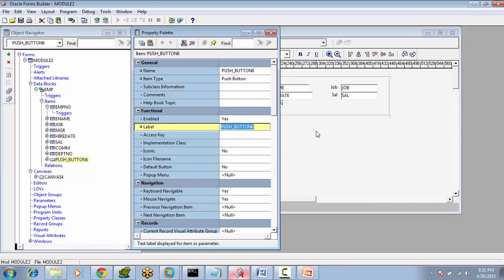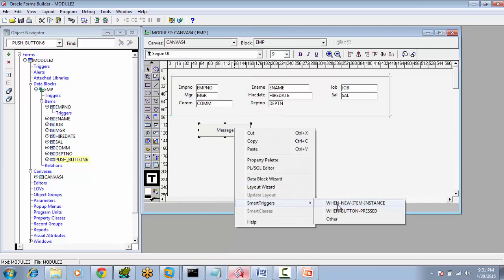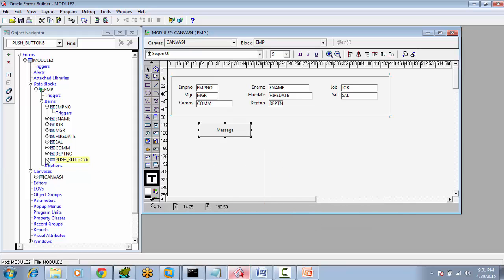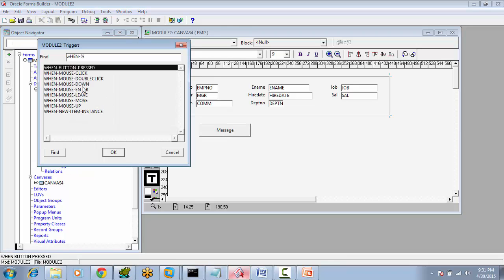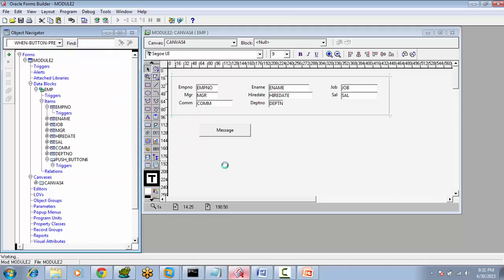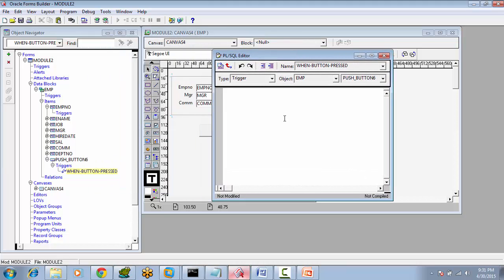Go to properties, change the label. When the user clicks this button: right click, smart triggers, when button press trigger. This is the navigation. Otherwise, go to button, triggers, create, when button press trigger. Now we'll get the PL/SQL editor. We can write any valid PL/SQL code here. I'm calling the built-in procedure called message to show the status bar message. This is the status bar.